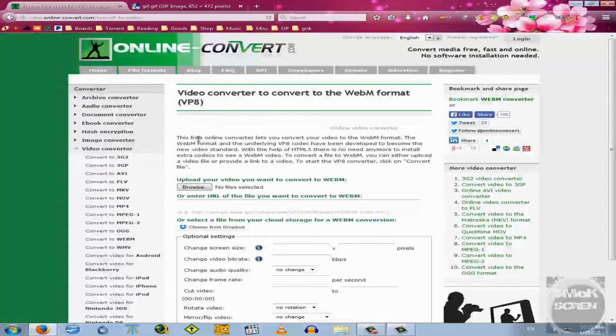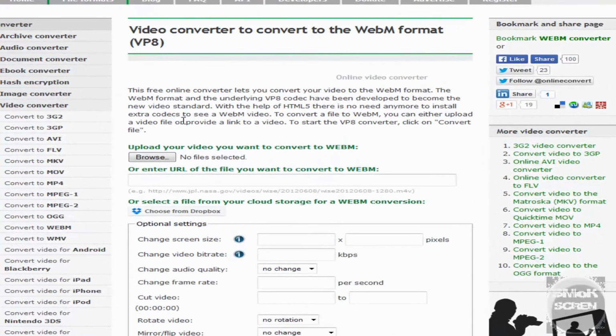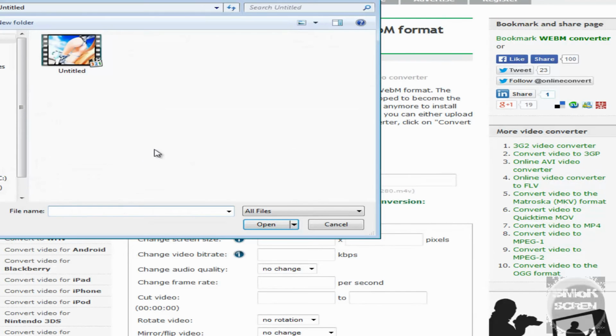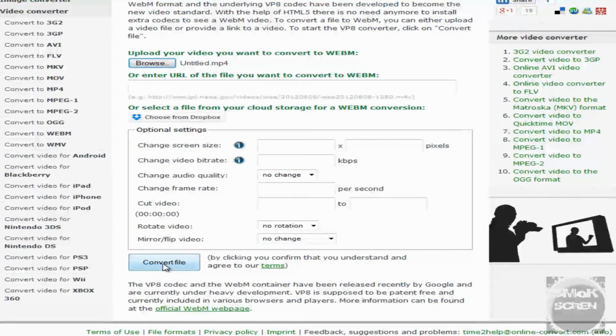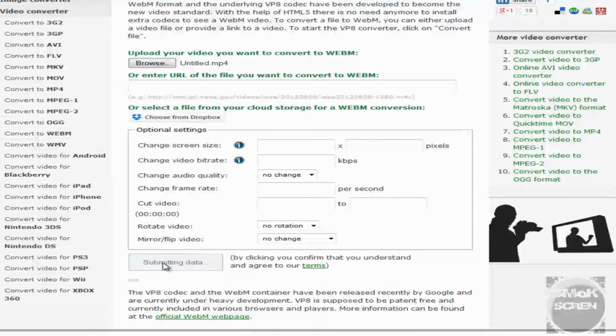Now, if you want to convert a screencast into WebM, I would really not recommend going from GIF to WebM because it's going to look terrible. Just export as MP4 and then go from MP4 to WebM. It's going to look a lot better. I'm going to go to Browse. This is the MP4 I already rendered ahead of time. And I'm going to go down to Convert File. And once again, be prepared for another less than smooth transition.